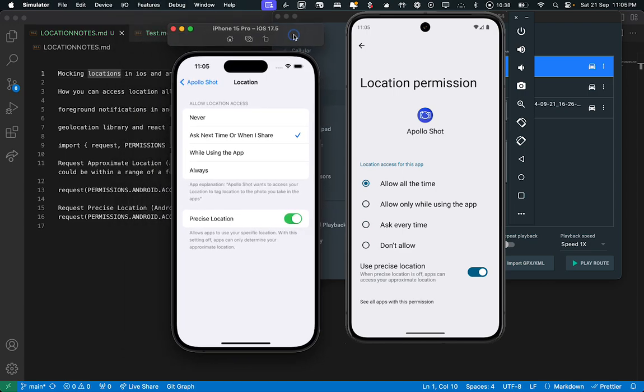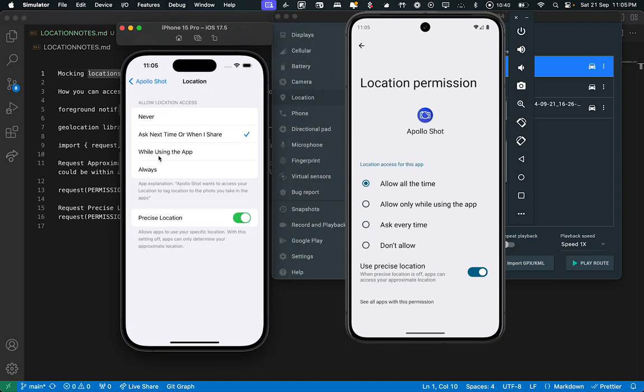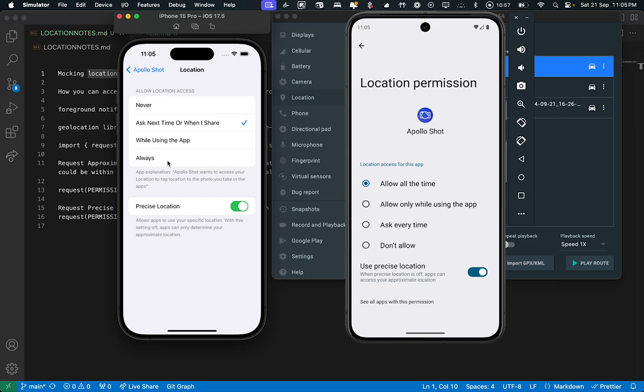So on the iOS side, you can ask the user to give permission either for this or this, while using the app, but you can never do it for always. That is an issue in both. Like, it's not an issue, but it's a privacy thing for both Android and iOS, which is good, right? Even if the app is closed, some bad actors could get your location all the time, which is not correct. They could use it for other bad purposes.